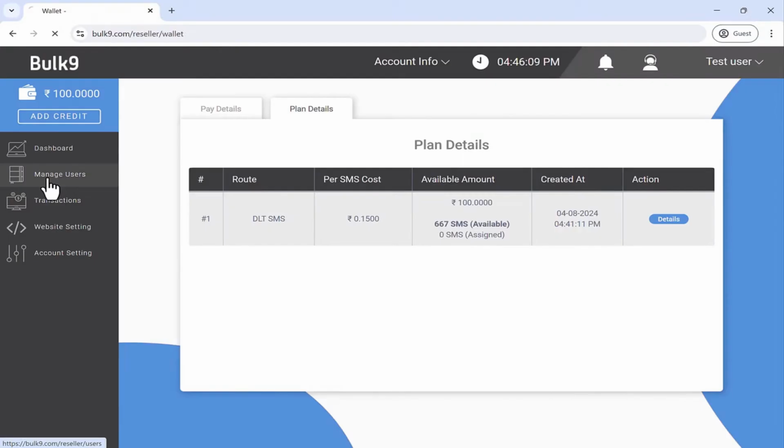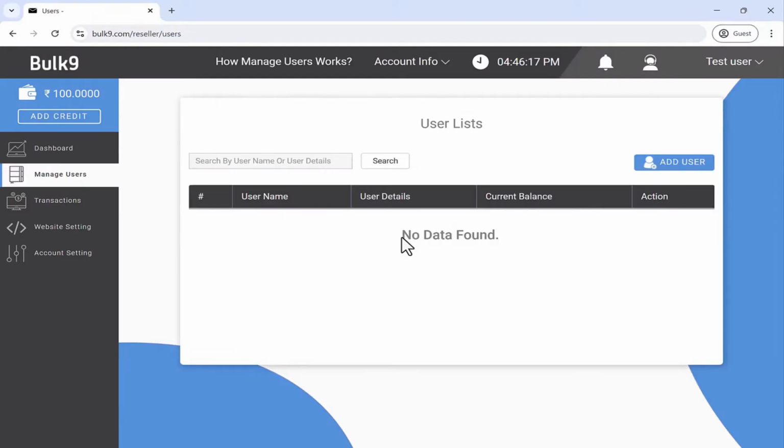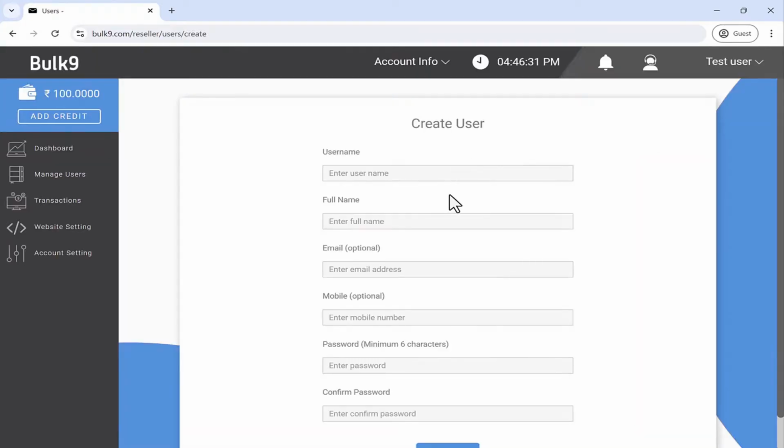So first of all, you need to create a user. To create a user, go to Manage User. Until you create a user, you won't get access to the user panel, and if you want to send messages yourself, it's compulsory to create at least one user. So, to create a user, go to Manage User, and here, click on Add User. When you click here, a form will appear. You need to fill out this entire form.